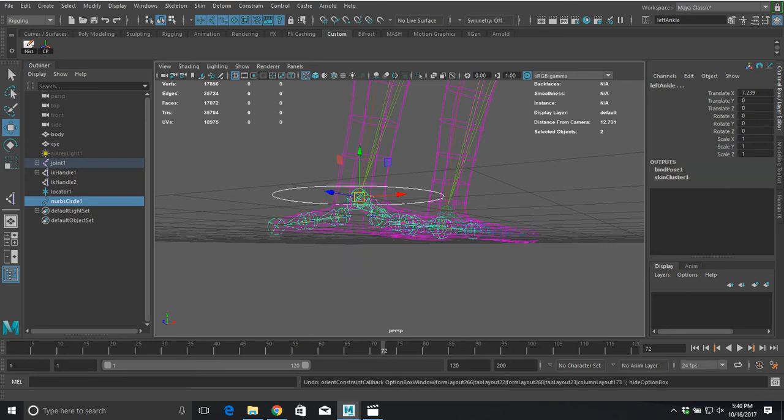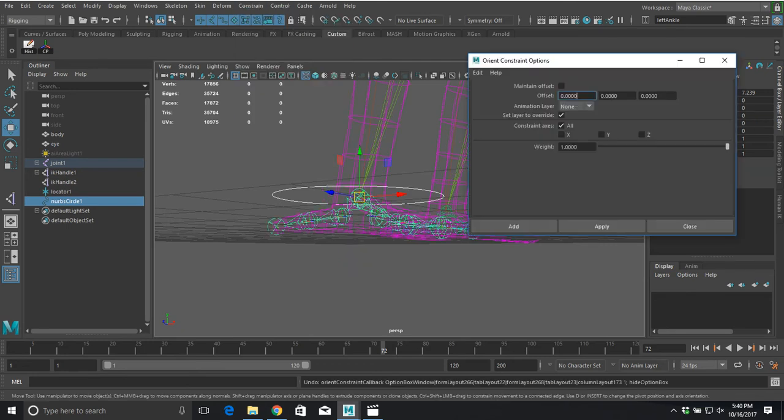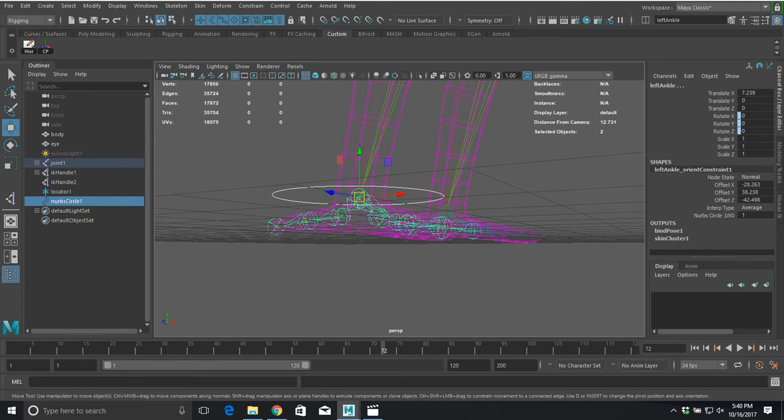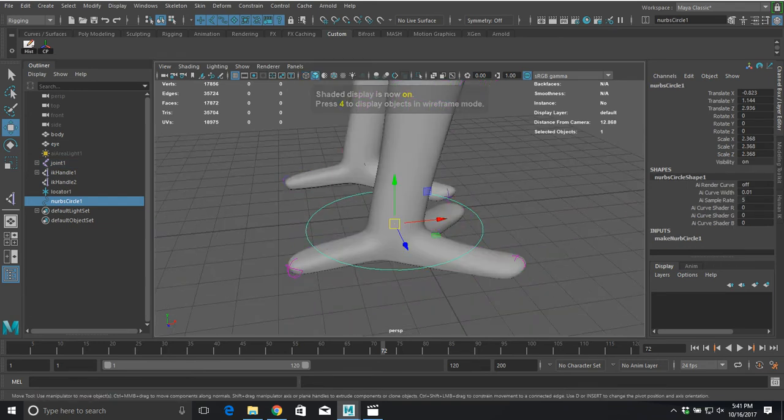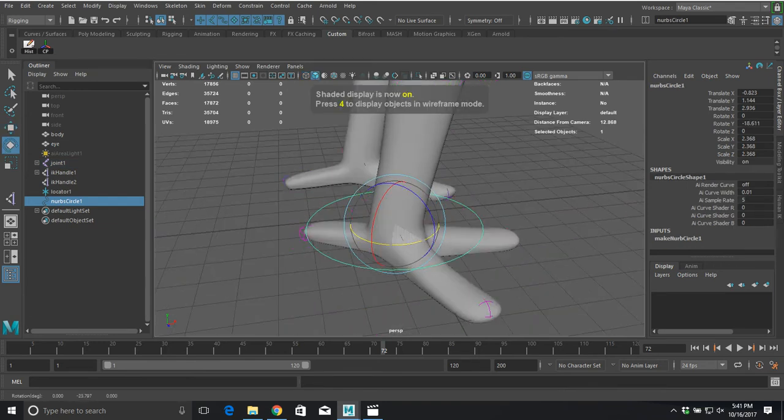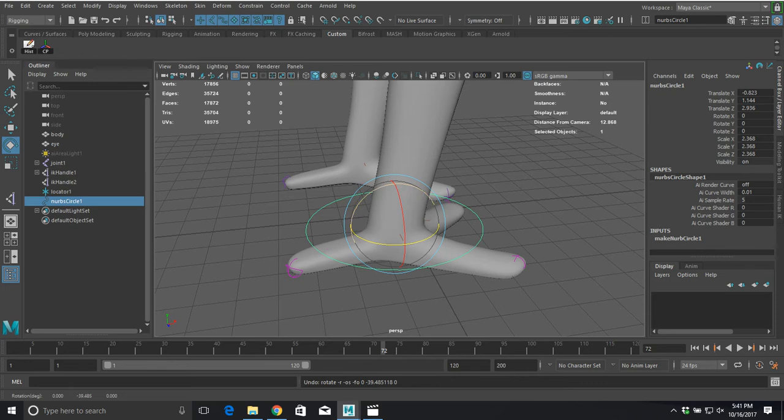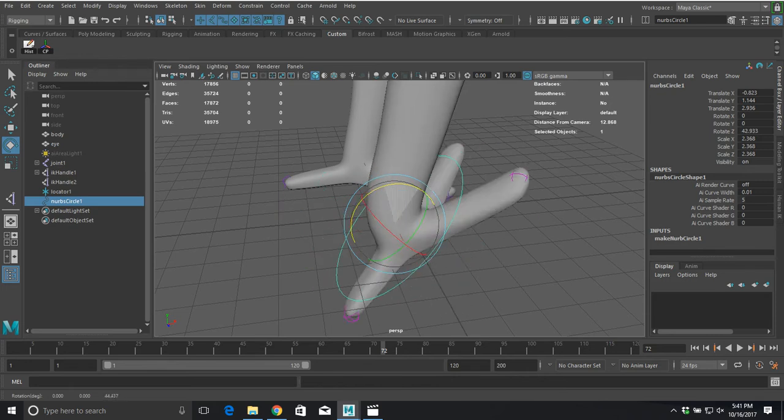So every one of these constraints has a box, maintain offset. So I want to say whatever your offset is right now, just leave it. Just let it work the way it is. So I hit add, and it works. So now if I go here and I rotate, you see how I can rotate the foot this way, and I can rotate the foot that way.